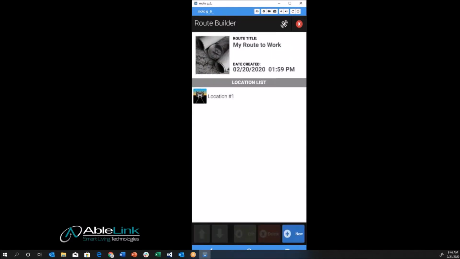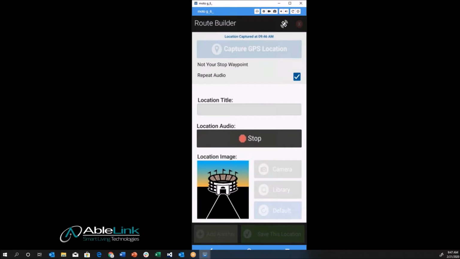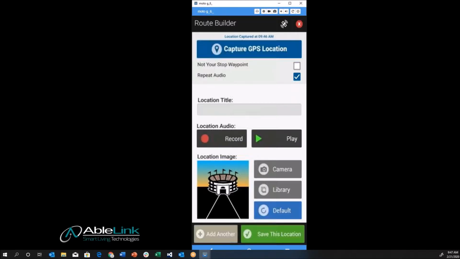Now when I add a new location for this route, it will take me to the location page where I can set the parameters for this specific waypoint. The record button is here for me to press, so I can now press it to record an instructional audio. For example, wait here for the bus. And then when it comes, wait for everyone to get off first and then get on the bus. So you'll notice I had to press the record button for the audio recording to begin.